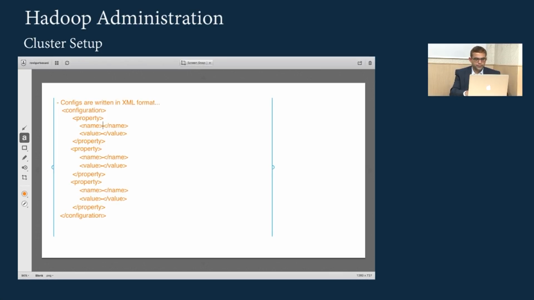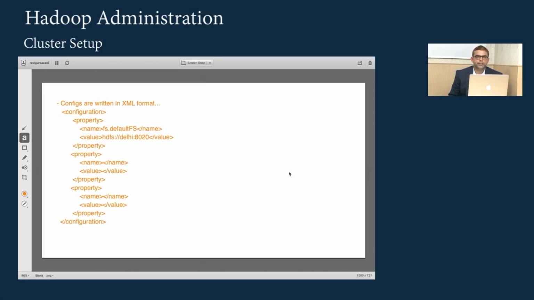So fs.default.fs is hdfs://Delhi:8020. This is how configuration files would typically look. For the most part, all the XML files would have configuration, property, name, value, name, value, name, value. One of the most important parts about these configurations is that there is an interesting precedence.